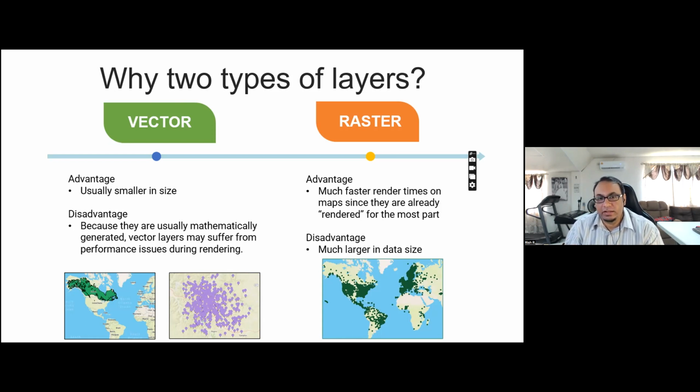So a vector layer, for example, could be 500 kilobytes in size. A long time ago we could probably compare that to a floppy disk. It's about half the size of a floppy disk. While it's not unusual for rasterized layers to be 10 gigabytes, which is like tens of thousands of times the size of a floppy disk.